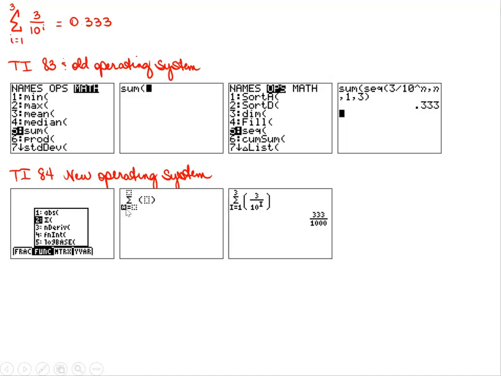You can use any index of summation here that you want to. I used i just because that's what we used in our problem, but you could use x or n or j or whatever you wanted to. Then this is going to be that 1, that lower limit of summation. This was our 3, our upper limit of summation. And then this was our formula, which was 3 over 10^i. So again, this is that same problem we just did a moment ago when we did the third partial sum.